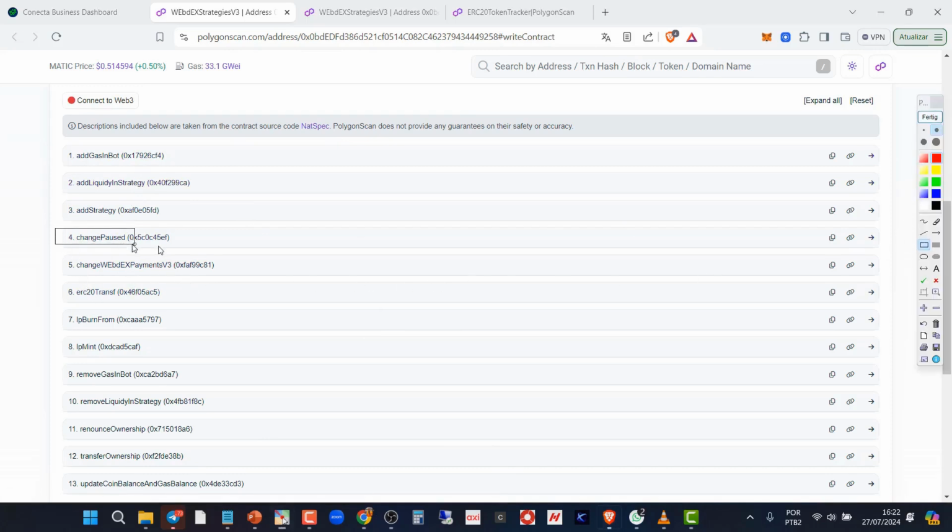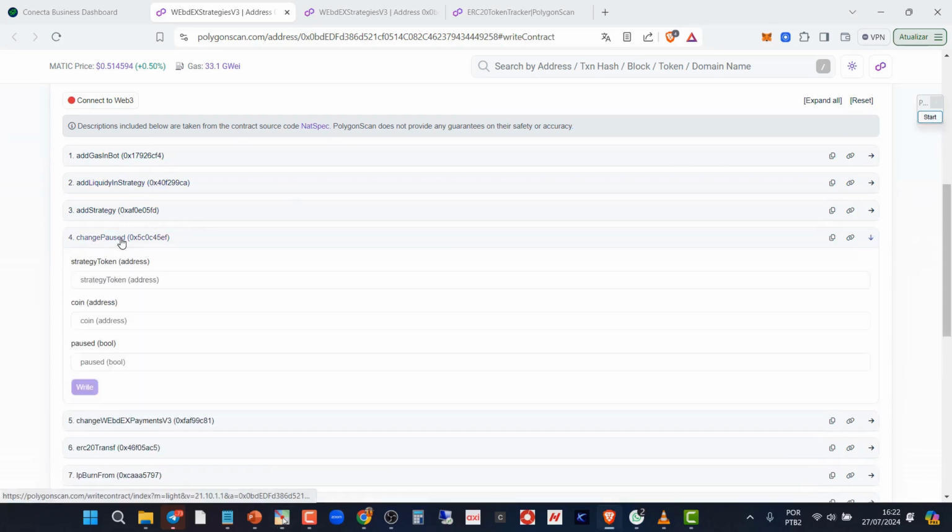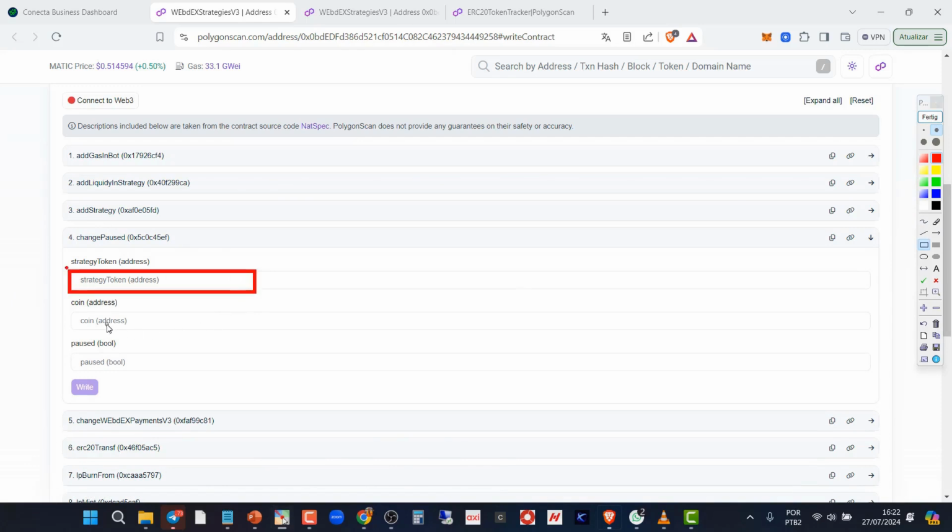Look here at function number 4. This is where you will click. So when I click right here, these fields will appear. The first field here is specifically referring to the strategy contract. The second field here is in particular the talk contract. And here's the command and the button that I will click to turn it off.